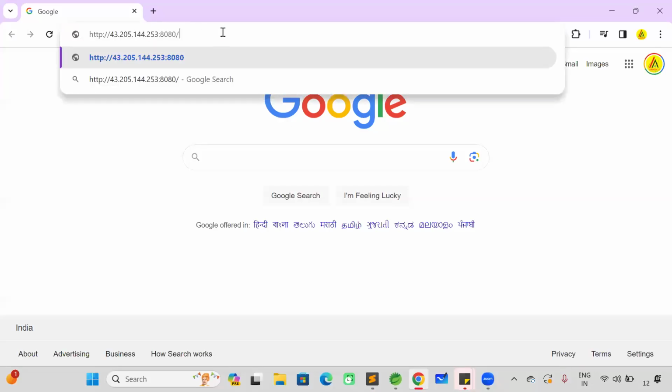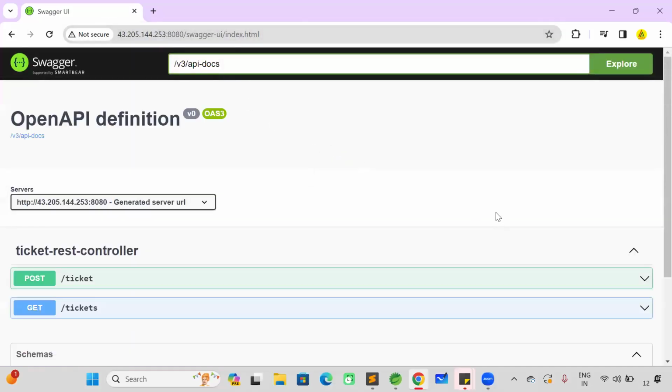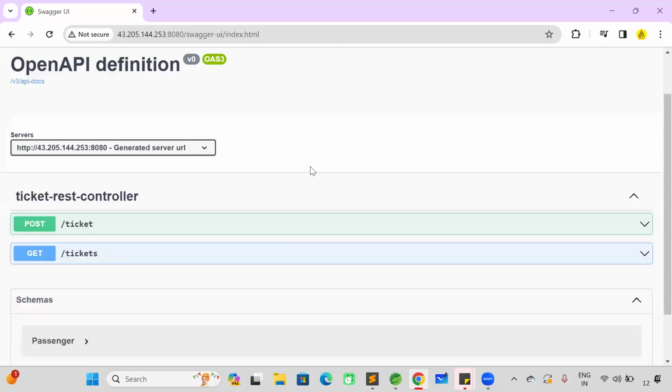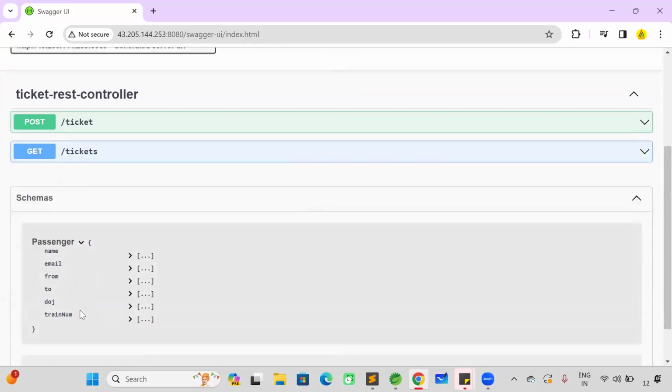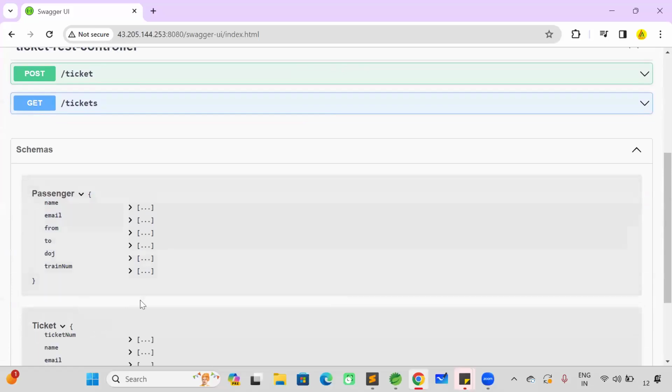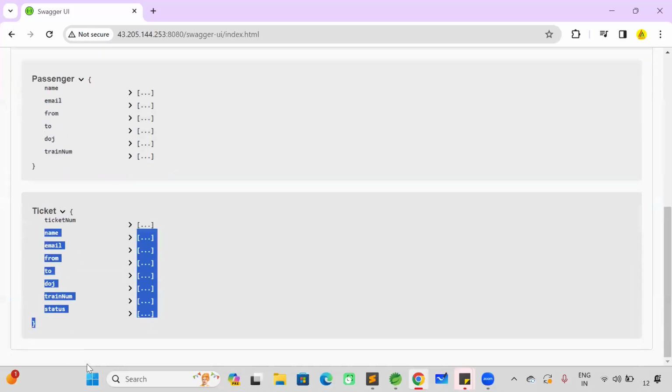So this is our API. Let us access Swagger for that, swagger-ui.html. Our REST API is running in the AWS cloud. For that REST API, Swagger documentation is available. We are accessing that Swagger documentation to understand this information. Now, here the Passenger class is available and here the Ticket class is available. So passenger data will be represented in one object format.